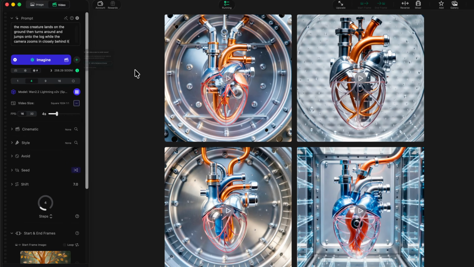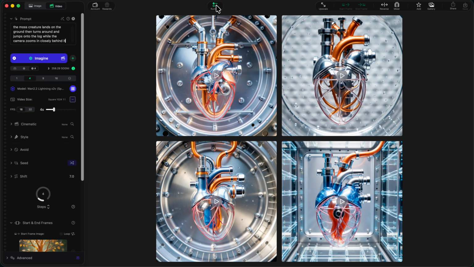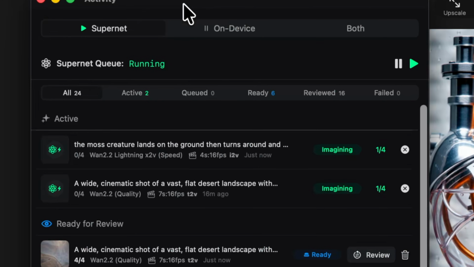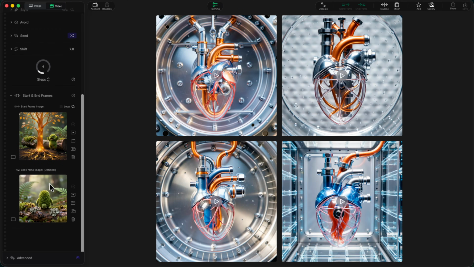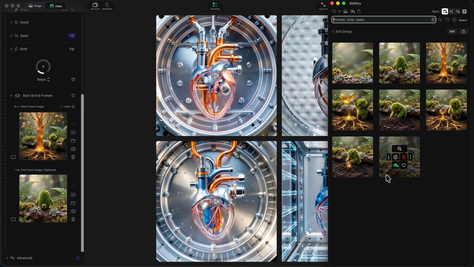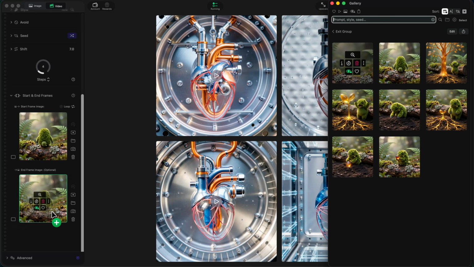I'm going to add this to the background queue. Now it looks like nothing happened, but if I open up my background queue in my activity panel, you can see that I have it right here. The moss creature lands on the ground, and so on. Now the nice thing about doing image to video like this is now I can immediately start on my next clip. So I'm going to open my gallery back up, and we're going to take this one right here as our start frame, and this one right here as our end frame.